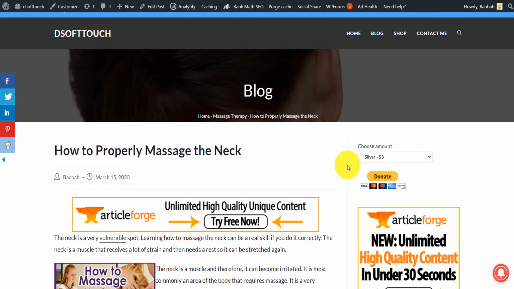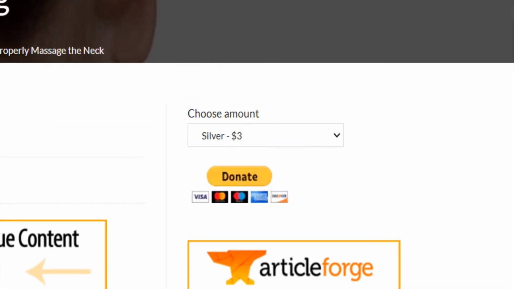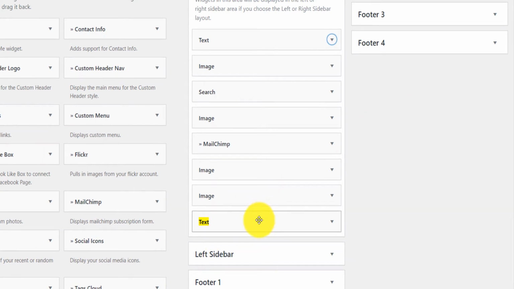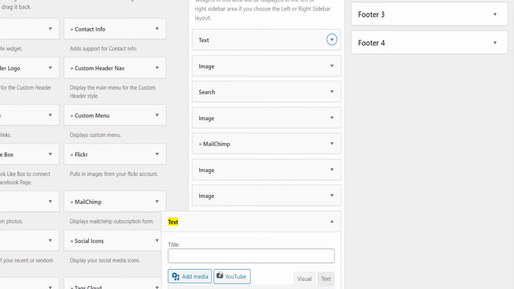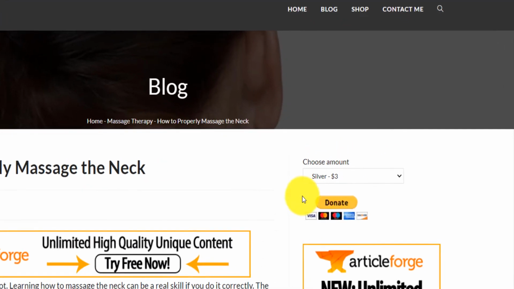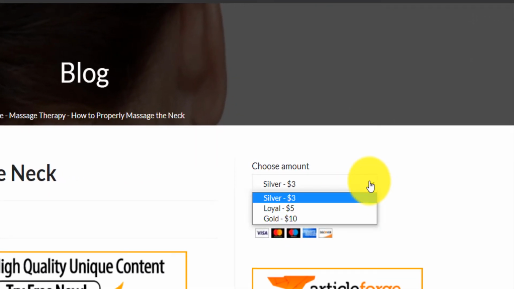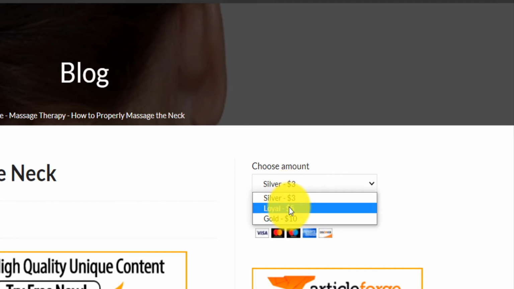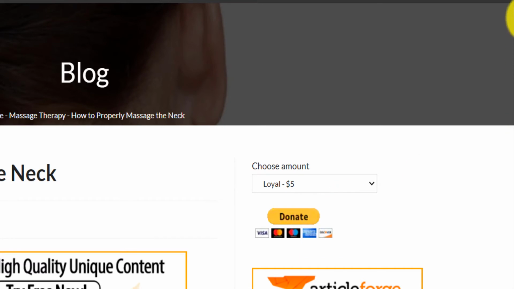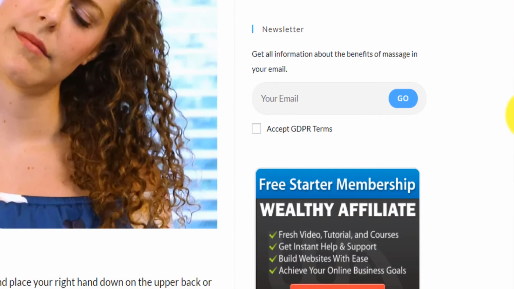Now what do you see? You see that here I put that there. I dragged that widget from the bottom and I put it up here. And now if I refresh the page, you will see that up here, this is the button that you have. You have the option for $3, $5, $10 that people can easily select and click donate, and they will be directed to PayPal and they will donate.